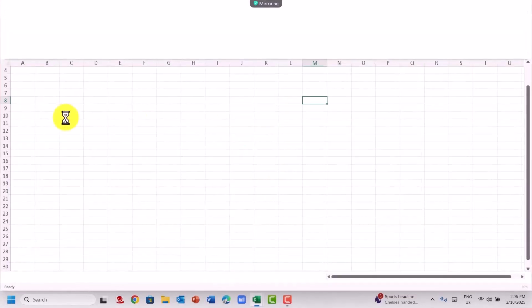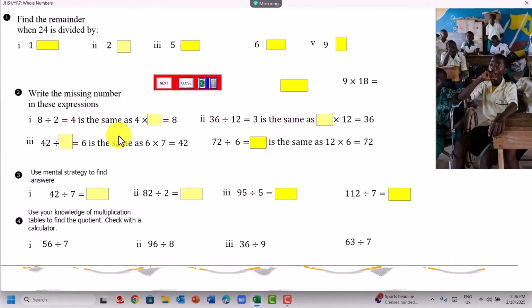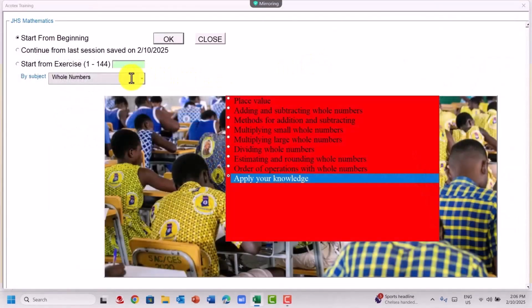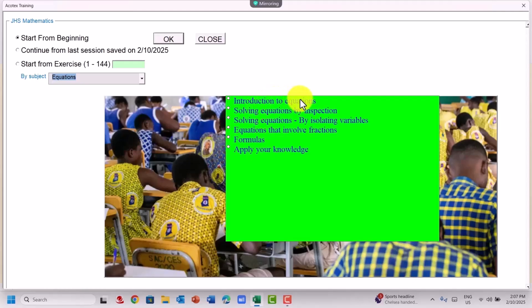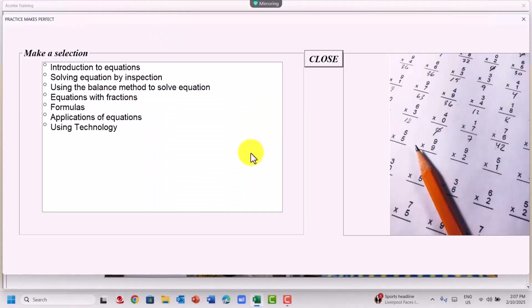You go to, say, divide whole numbers. You apply your knowledge to that particular topic. Okay. So again, let me repeat what I've just said. These are the main topics that you learn in that particular year, year 7. And every main topic has subtopics. For example, equations. You go through introduction to equations, solving equations by inspection, solving equations by isolating variables, equations that involve fractions, formulas, and then again, you have the chance to apply your knowledge.